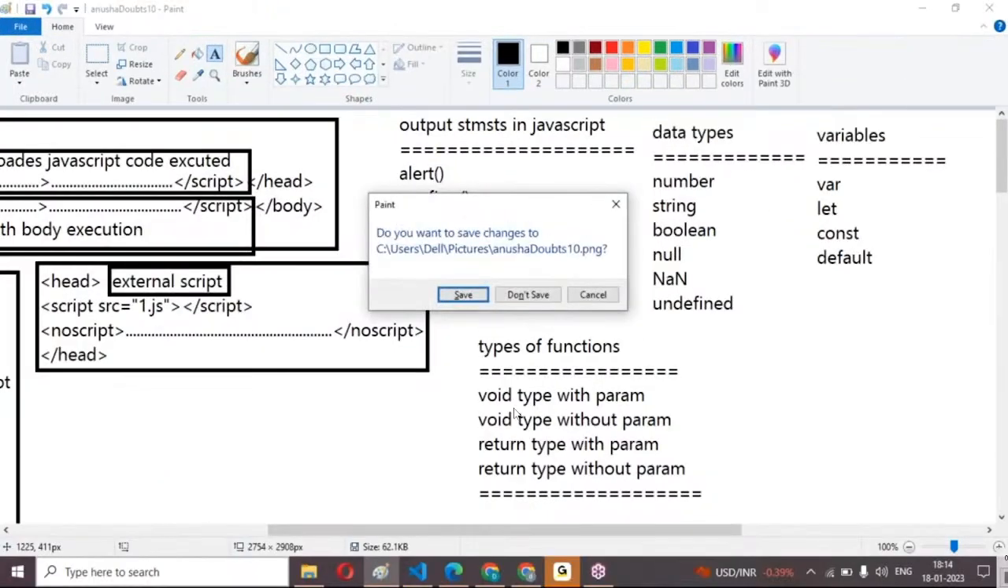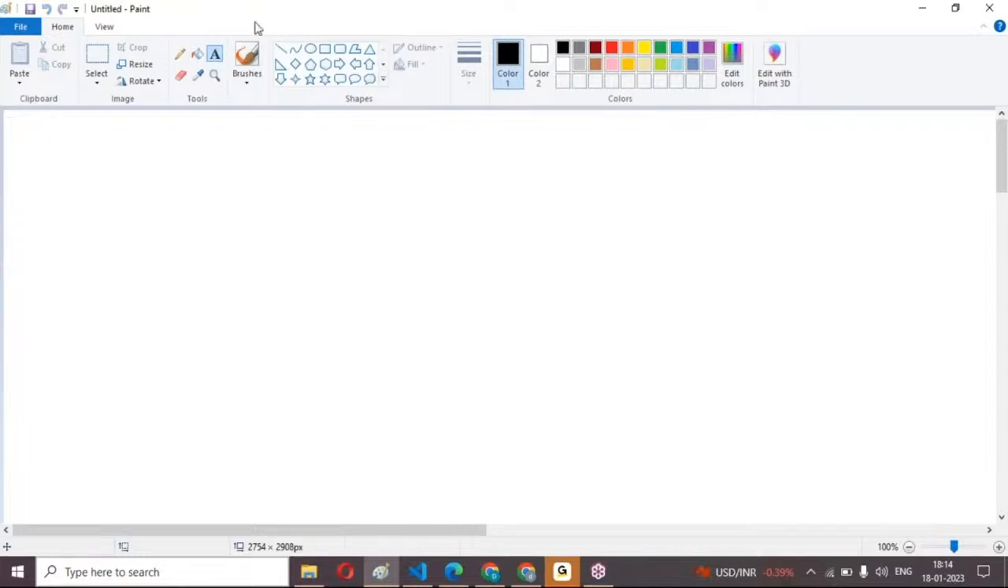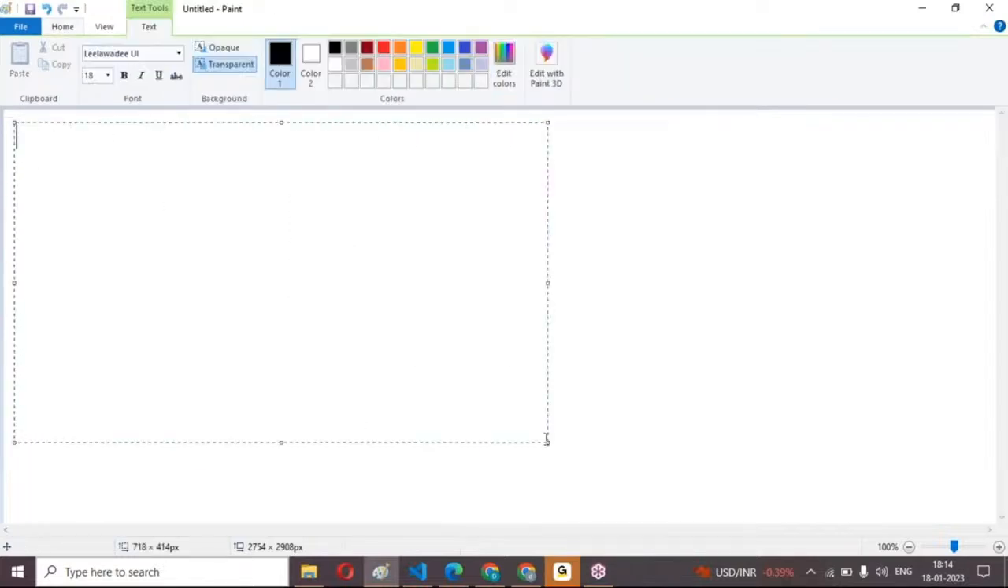Here UI, it is a user interface. We can create user interactive pages by using this UI programming. We are learning web UI technologies here. This is the first session on these UI technologies.